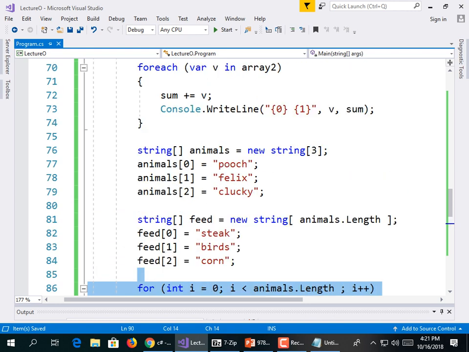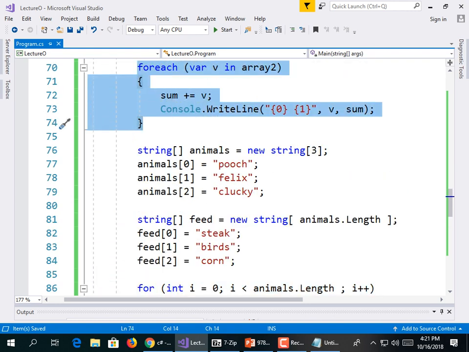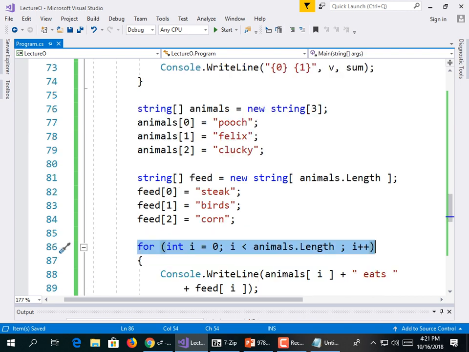These are little for loops. For each is the best. An index-based loop is also a perfectly acceptable way of printing out an array.